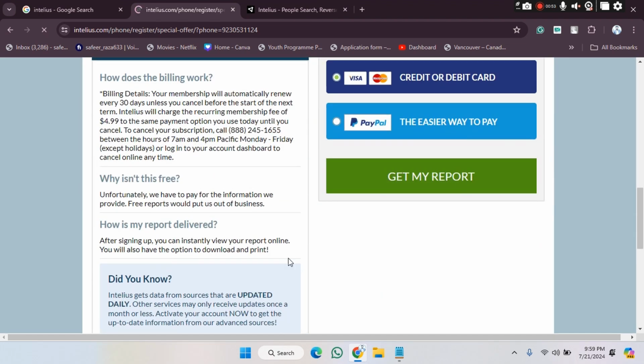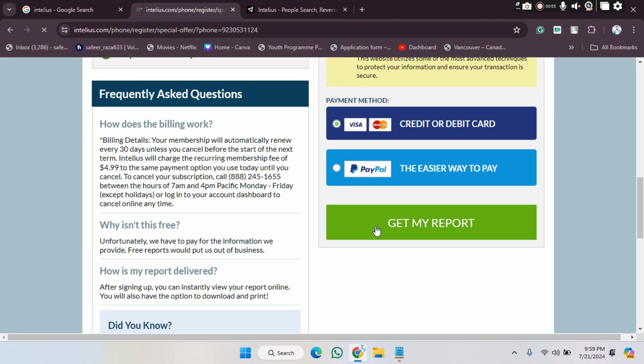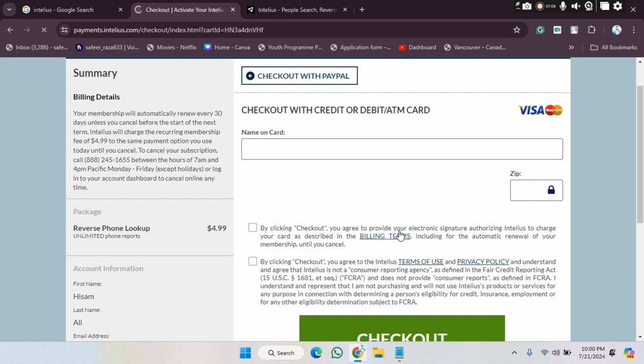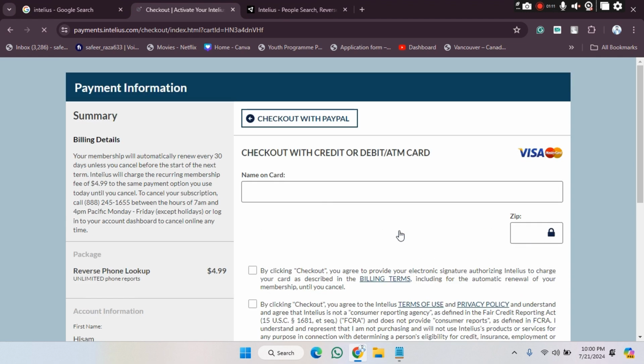So as you can see, how you can do that, it has an option for the get my report. You have to click on that. As you can see, you can pay by whatever method you select. I'm going to click on the get my report, and after clicking on the get my report, you have to provide the payment details, and after providing the payment details, the payment will be charged from your debit card, and you will be able to see that information.